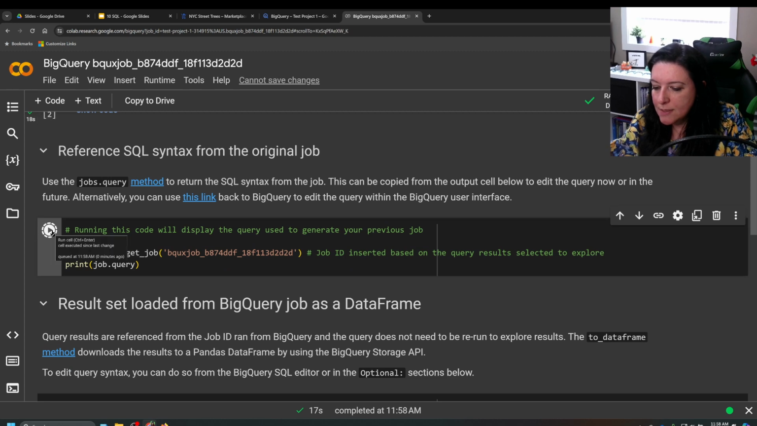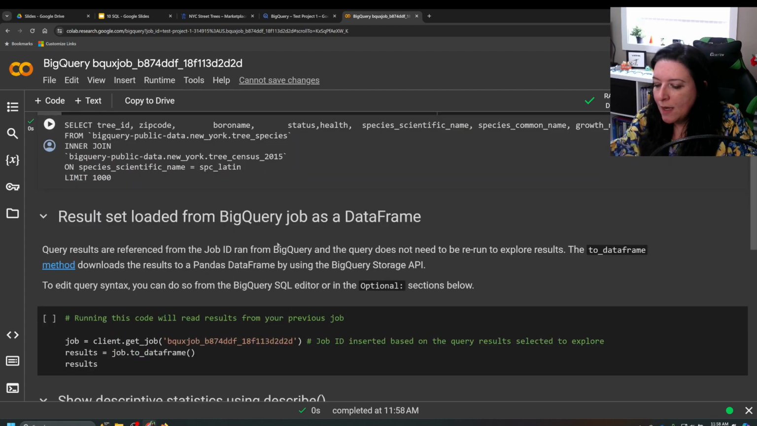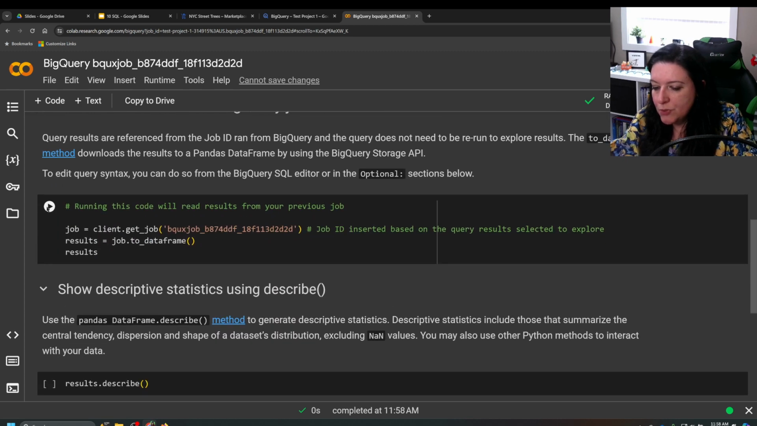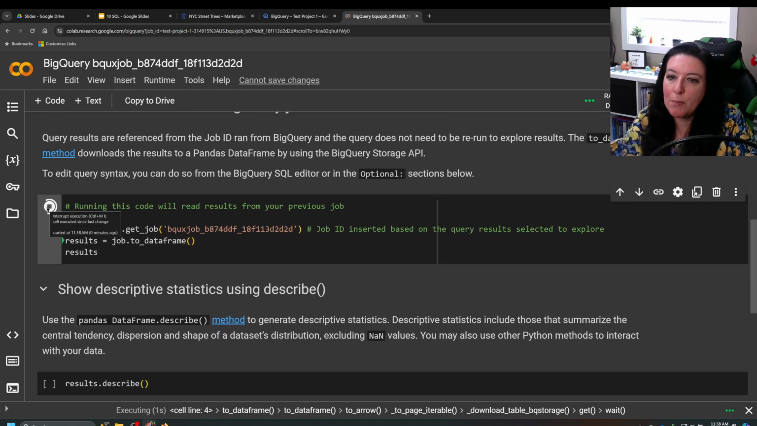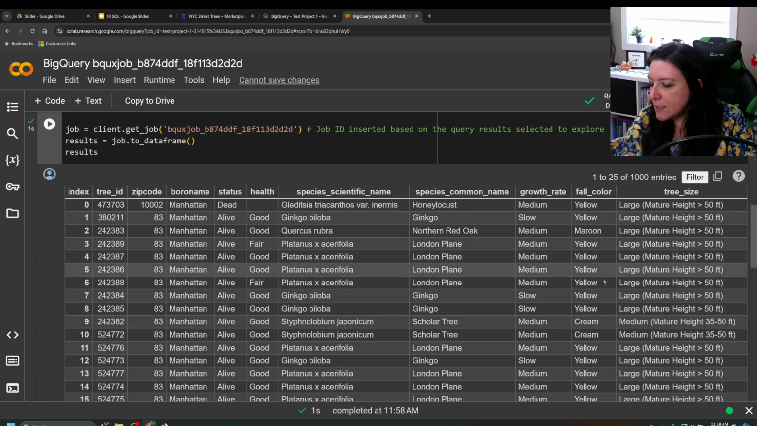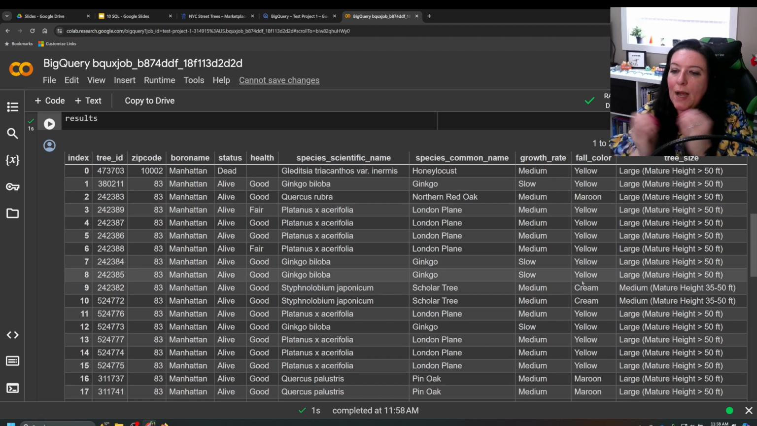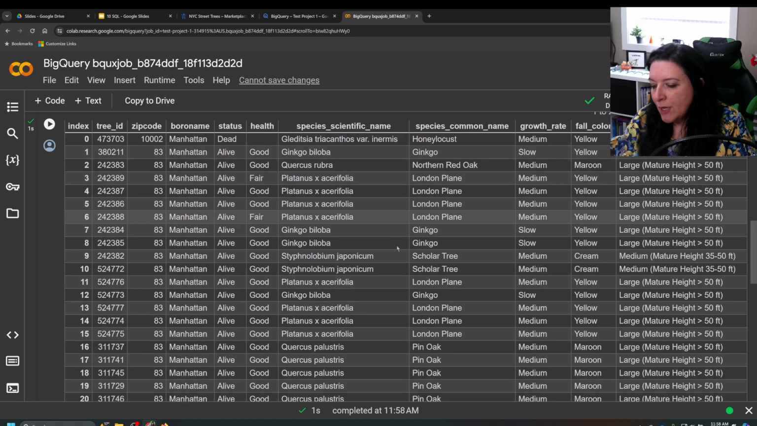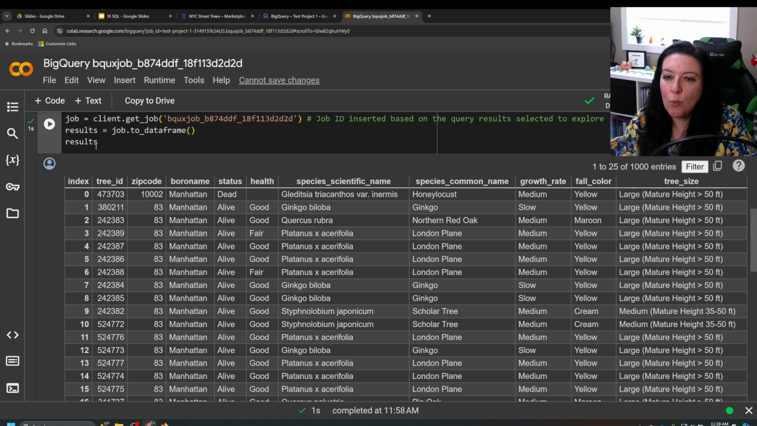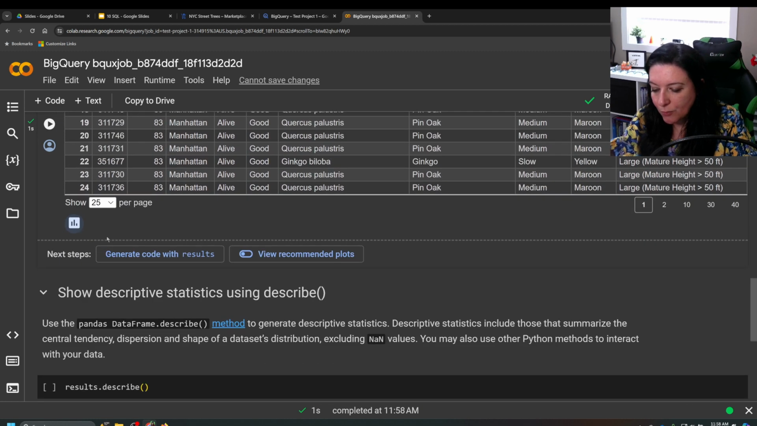So what this does then is it allows you to see, here's that SQL code that you had just written. It also then allows you to run this, and it's created a table for you called results. And so you can see here, this is the compiled table. It has the health status, the borough name, the tree ID, but it also has the species information where we've combined the two together. So you are now in Python with a table called results, and that means you can do things to the table called results.